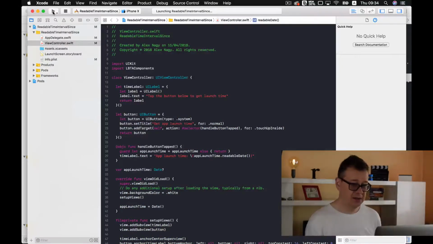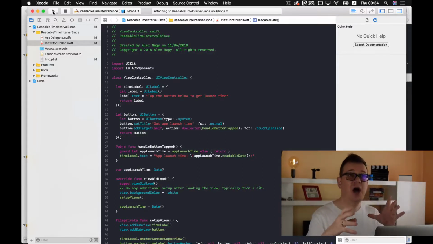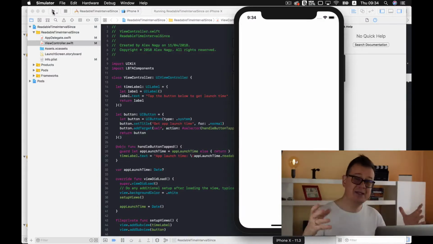And it will be basically a label stating the date when the app was first launched, and a button. The action of the button will trigger the label to be changed to how many seconds, minutes, and so on ago the app was launched.